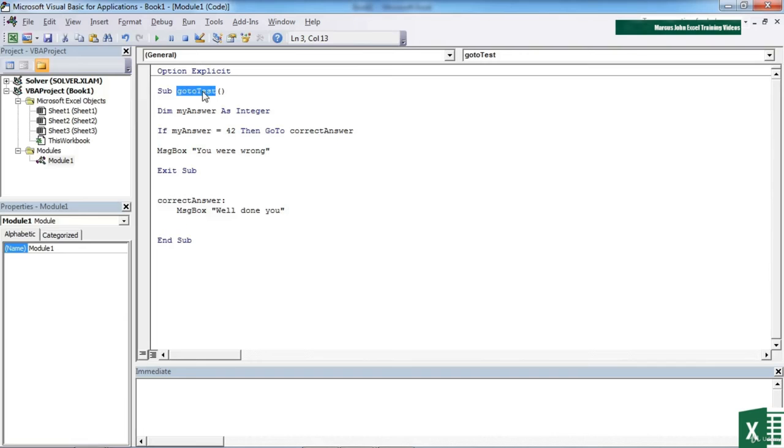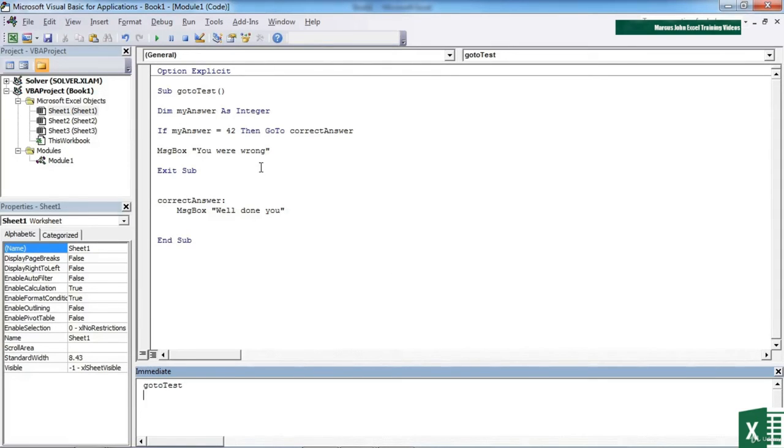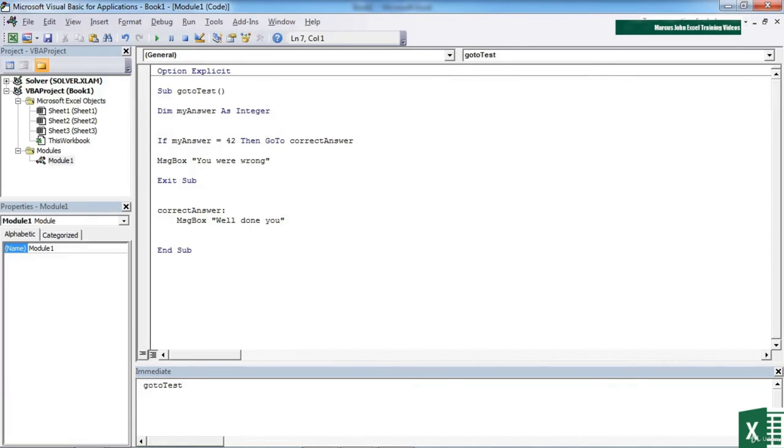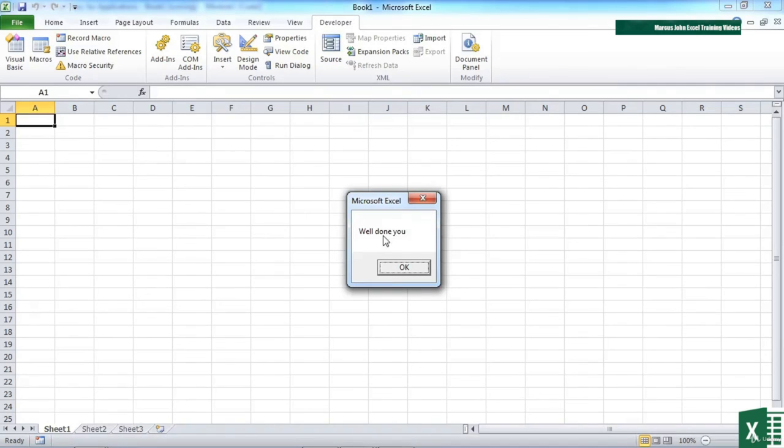So if we were to run this GoTo test, you were wrong. Because we haven't given any value to myAnswer, therefore it's not equal to 42. So if we jump back in here and say myAnswer equals 42, and then run the GoTo test, I end at the well done you.